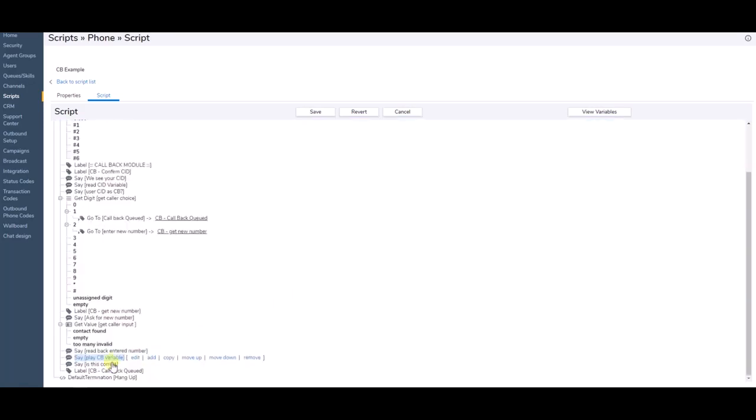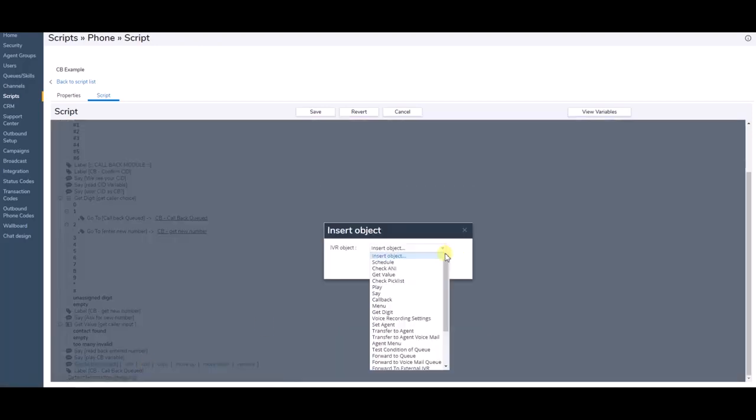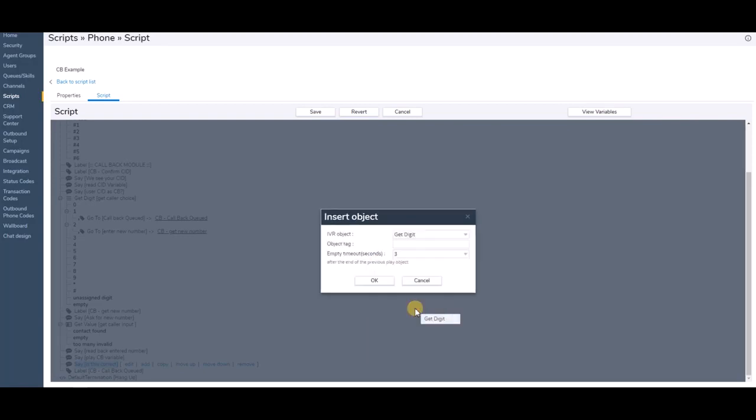And then now I got to add a get digit. So on that, I want to do an add and a get digit. See, I told you this would be tedious. So once you get the hang of it, it's not too bad. It's just tedious. And you just have to think of all the different paths that they might go down. Let's see, I need a get digit. Get digit. All right. This is caller choice. Call that whatever you want.